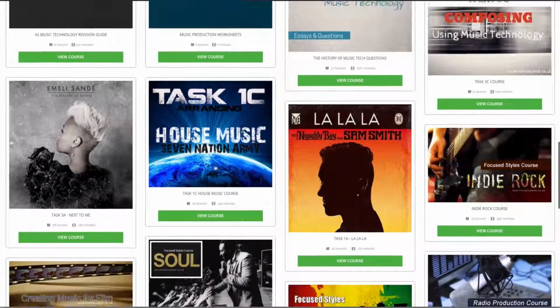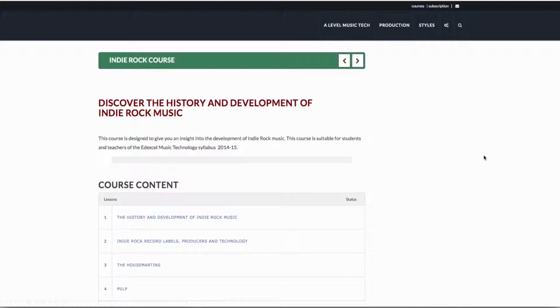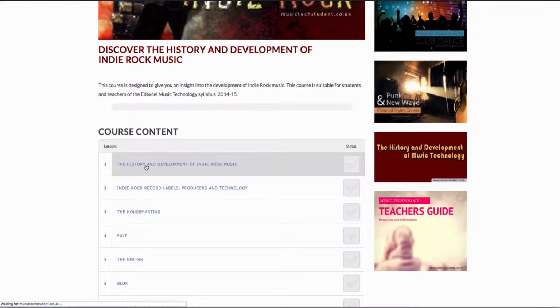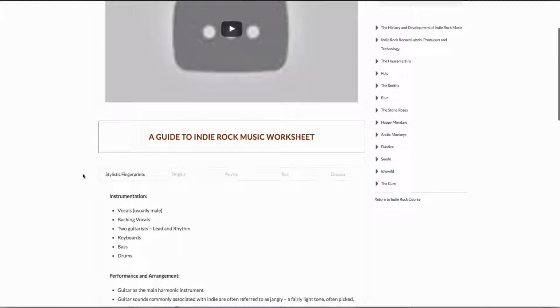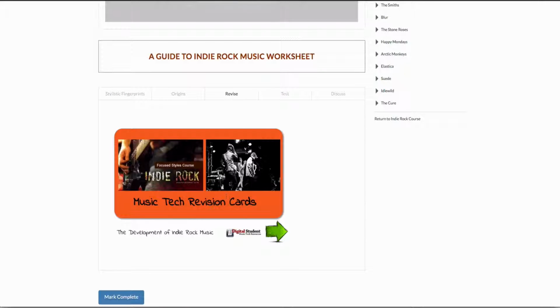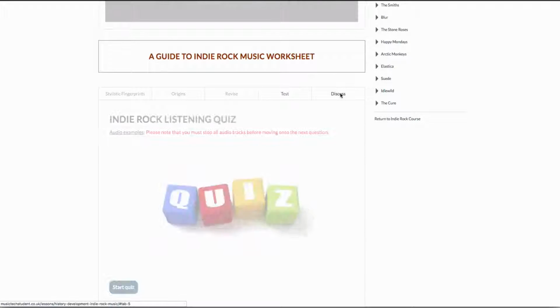So I scroll down and we'll go to the indie rock, which was last year's exam section B style, one of them. Now, under the development, you'll see that there's 4 tabs. Let me just work you through how I perceive this could be used. And we're losing the video, so I'll go over to my ones in a sec, but I just want to show you the quiz. So basically, for this top section, you have 5 tabs: stylistic fingerprints, some origins, which will be some kind of documentary, the revision cards, which you've got this lovely revision card section here, then a test, and then finally a discussion.